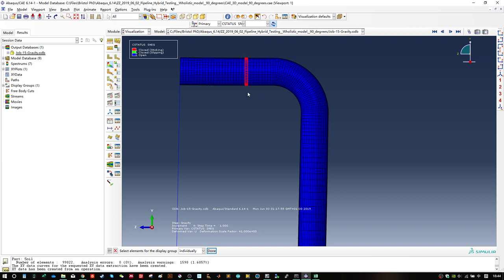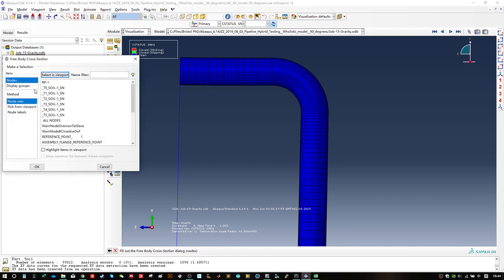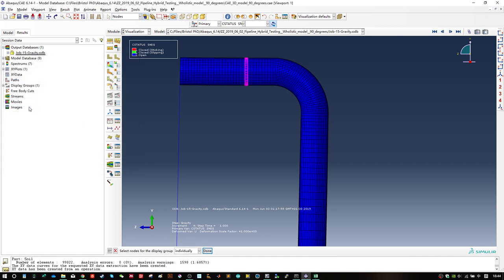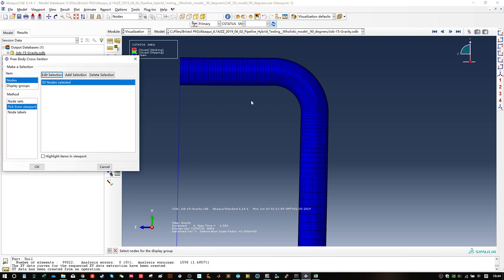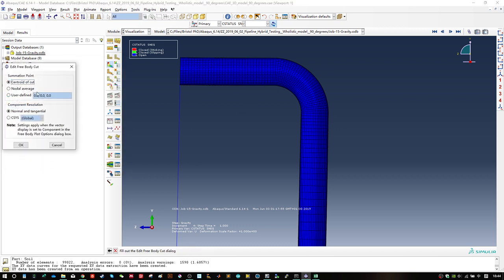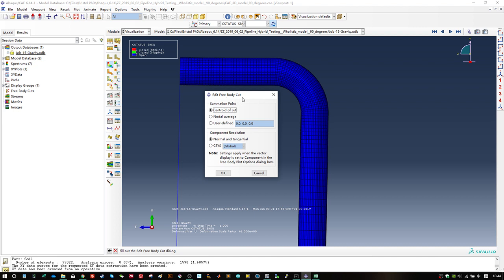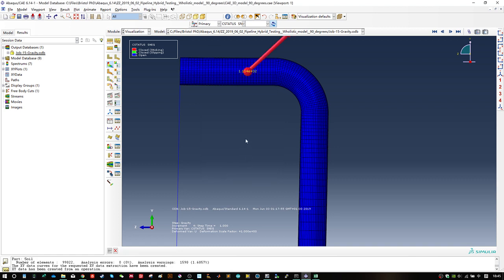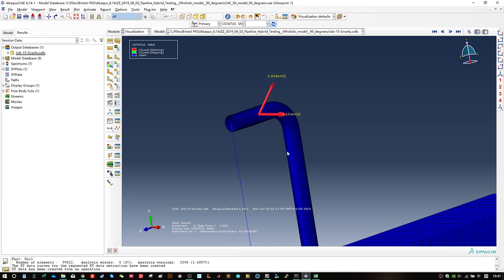Yep, what happened? Okay. And the node, for instance, on the right hand side of this view cut, okay. And you can see at free body cut, summation point, centroid of cut, nodal average, user defined. That just depends on what you want. Normal and tangential, global coordinate system, okay. Yeah, and that's that.